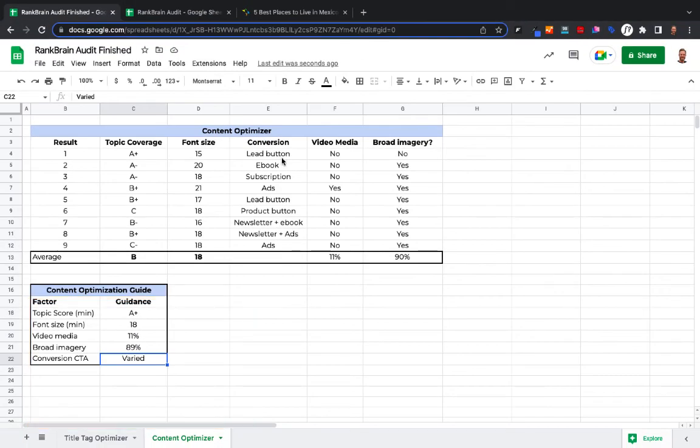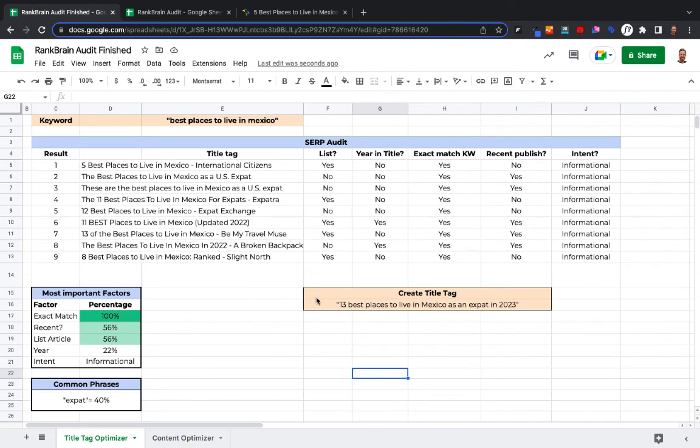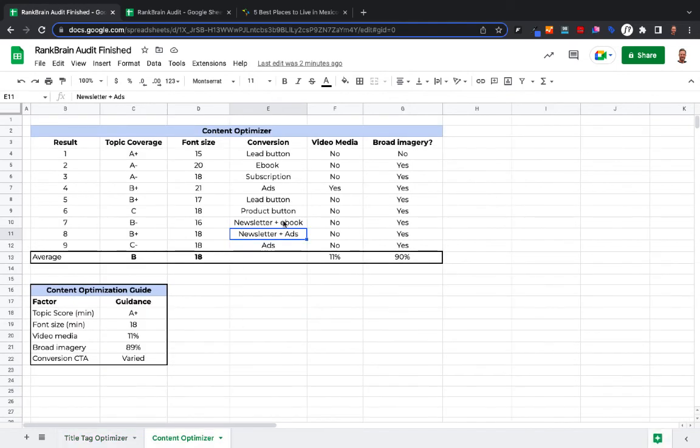Okay, so together now we have all the makings to create the very best title tag possible based on data. We can see here we've created the best title tag, everything that everybody's expecting. And we have all the makings to create really, really readable content that's super in-depth using ClearScope or MarketMuse. We've made it legible with the right font size, and we've got an appropriate conversion action. We know whether or not we need video, and we know whether or not we need to create broad use of imagery.